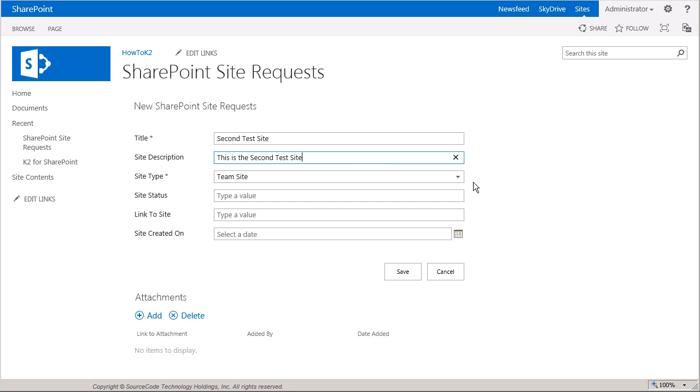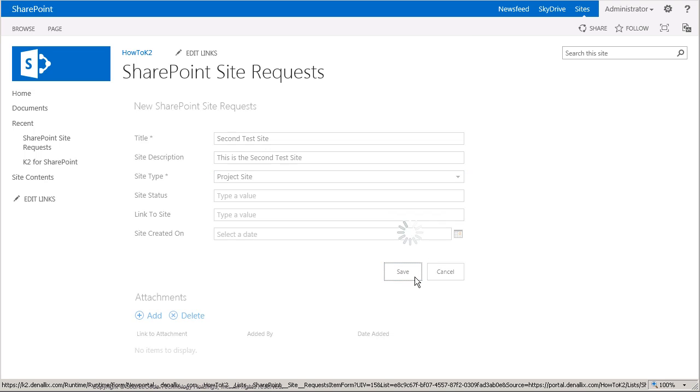And whatever site template you selected in the previous test record, select the other one here. So I selected Team Site before. I'll go ahead and select Project Site, and then I'll save it out.